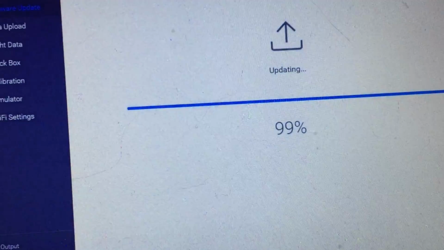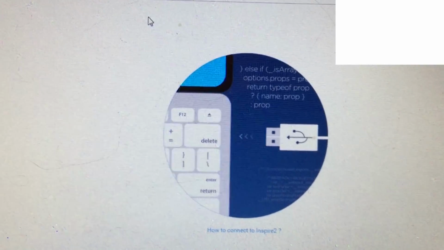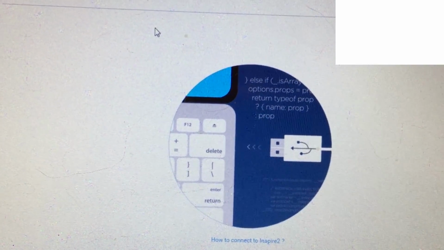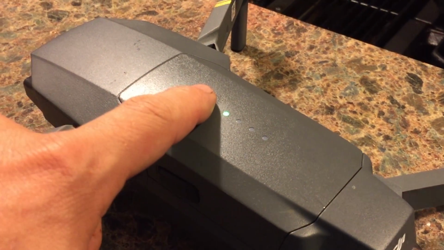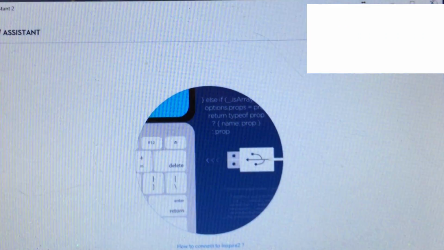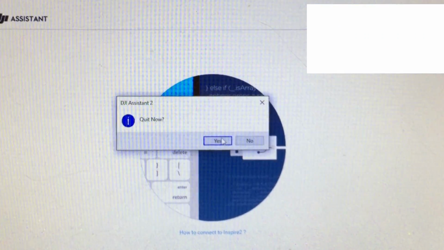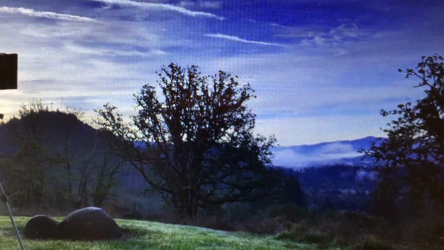And then what I'm going to end up doing is I'm going to go over to the aircraft. I'm going to power the aircraft off, probably unplug it, close the assistant, go back to the aircraft, turn it back on, plug it back in, open up DJI Assistant brand new, and basically kind of refresh things. And I've had really good success with this, especially if it's stuck on 99%.